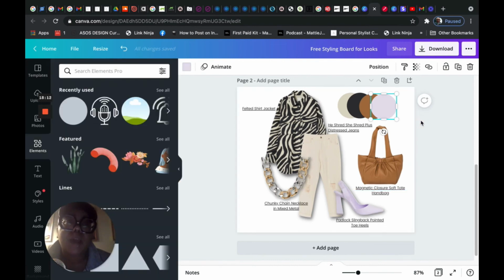And then you're able to make a cute color palette that matches the colors that are in your storyline. So these two colors came from the felted shirt jacket and came from the pants. The brown came from the tote bag, and obviously the lavender came from my slingback shoes.